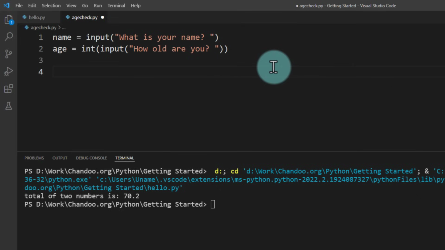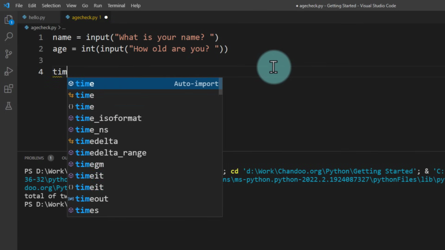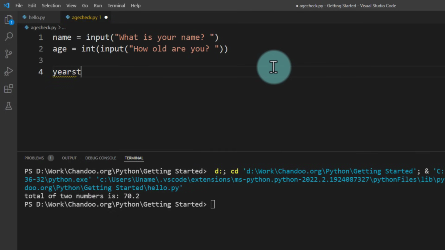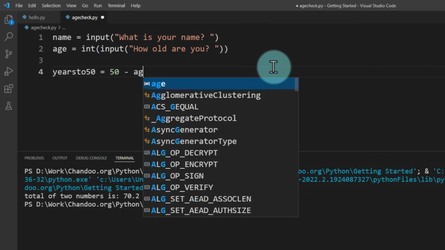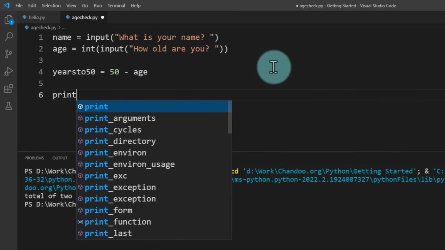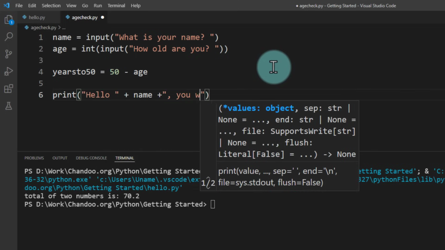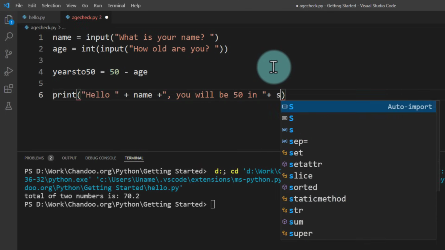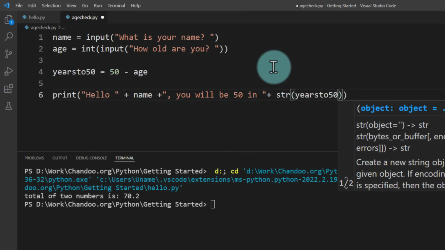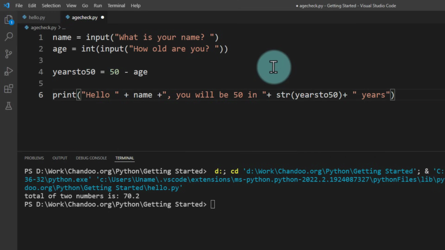Now, what we want to do is print a message that says, hello name, you will be 50 years old in this many years. So we can calculate a third variable. This would be years_to_50, and this can be 50 minus age. And then we can just print a message, print hello plus name. You will be 50 in str of years_to_50 plus years. Let's read this. Hello name, you will be 50 in str years_to_50 years. Let's test this one out.